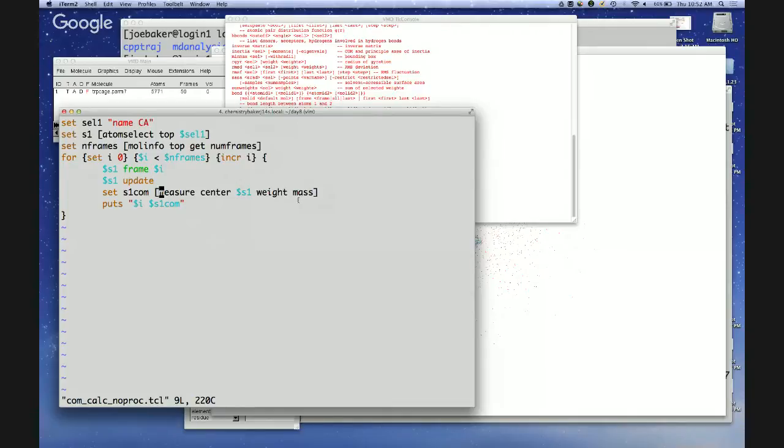So technically it's a center of mass. Now, because all of the alpha carbons have the same mass, does it matter that I'm telling it to weight by mass? No, right. If I had a group of atoms that had different masses, then the mass weighting would matter. But when everything in your selection is the same mass, the center of mass is going to be the same as the center of geometry, right?